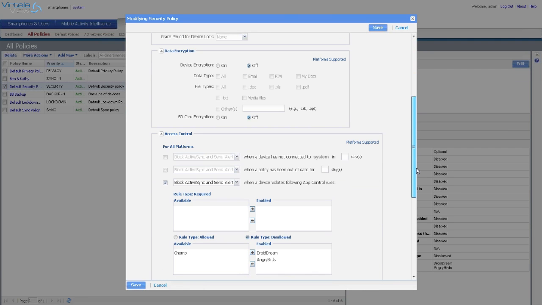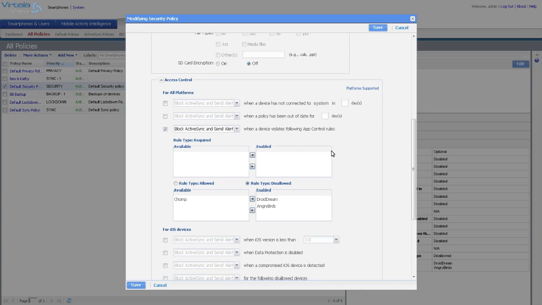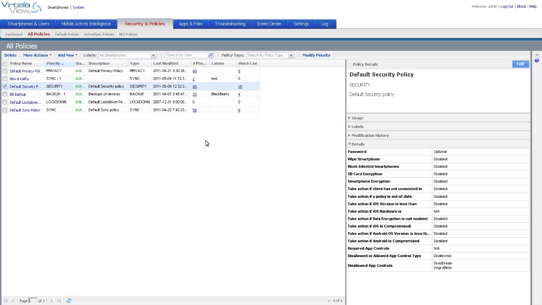And this is also the section where we can specify which applications we want to allow and which applications we don't want to allow. We also set the action that we want to take when a policy is violated. In this case, we have block ActiveSync and send an alert. That means that if a user installs an application that's not allowed, in this case Angry Birds and Droid Dream as a test, they do not get access to ActiveSync, and they also get an alert saying that they have violated the policy.